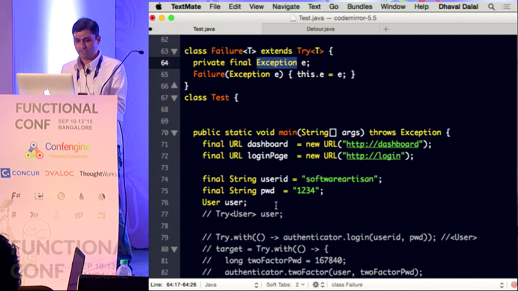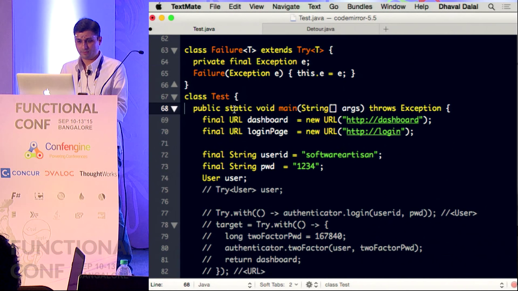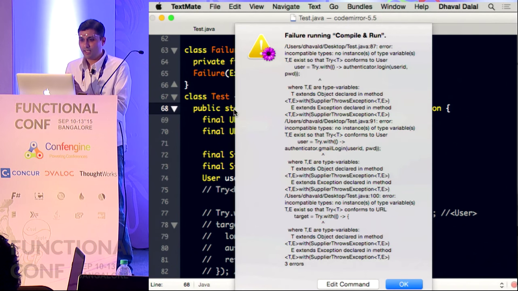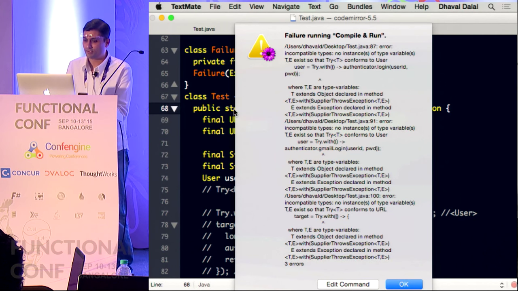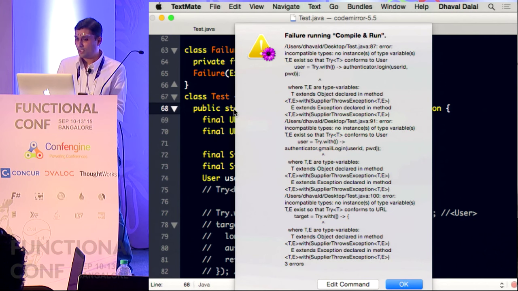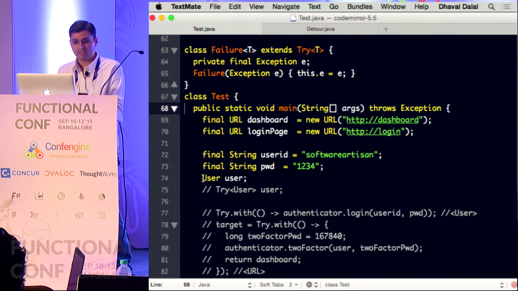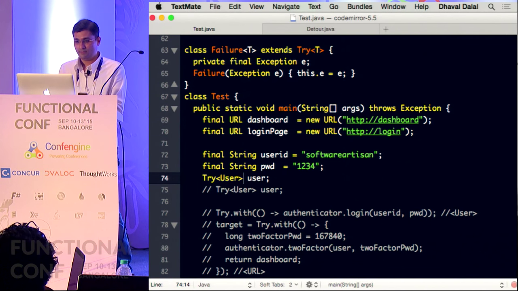Let's see what happens now. Okay, I'm just going to get rid of this. And now we have a real issue here. If you notice, it says Try of T conforms to URL, no instance type variable T exists, so the Try of T conforms to user, right? Because if you look, this is user, it should be Try of user, right?